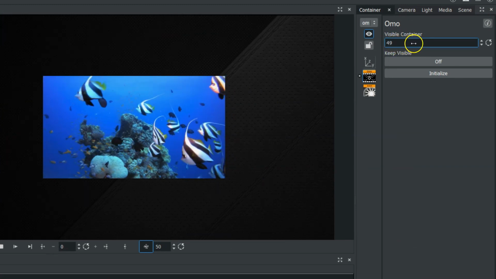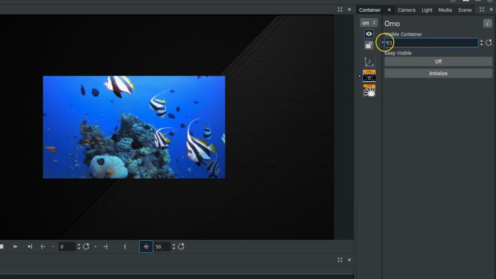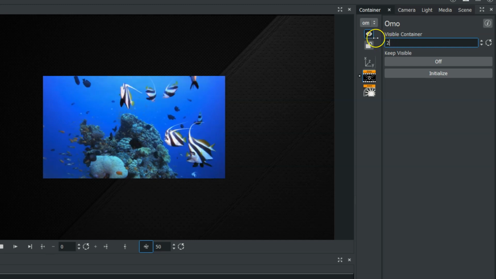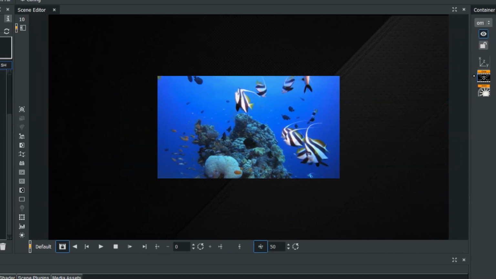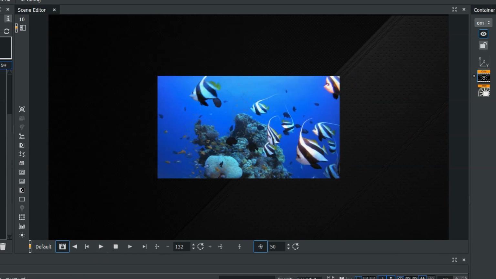So as I advance our container here, you can see that it will advance through each one of these images, playing it like an image sequence. And again, if you want to keyframe that, you could set up your keyframes to advance it, and you hit play, and here is your image sequence using the Omo.